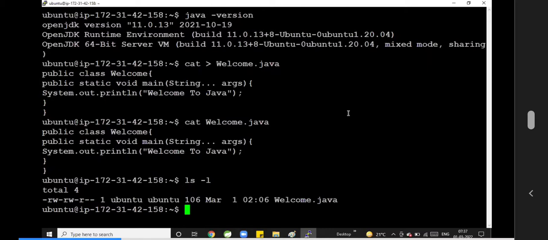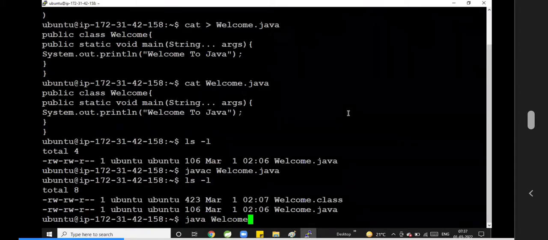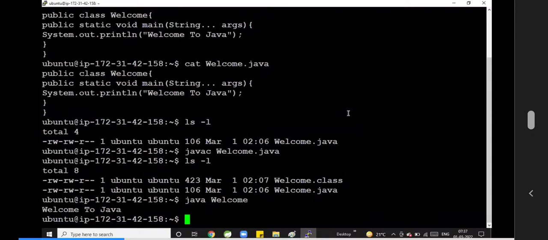Now how to compile this? javac welcome.java. Yes, compiled. ls -l. Can you see the .class file is created? Yes, how to run this program? java welcome. Yes, we are able to do that.